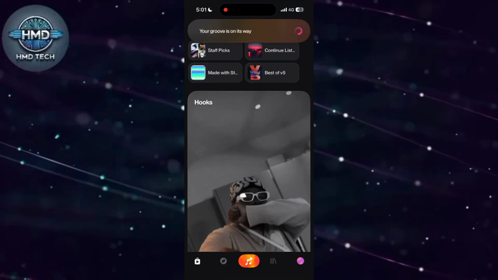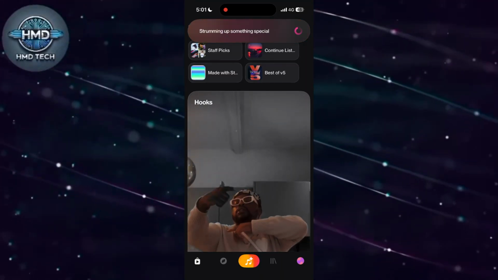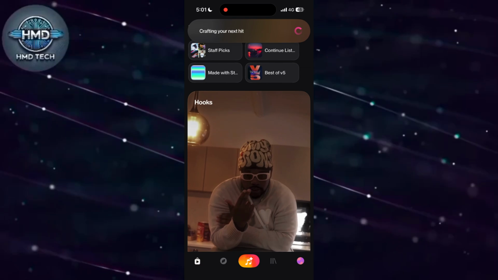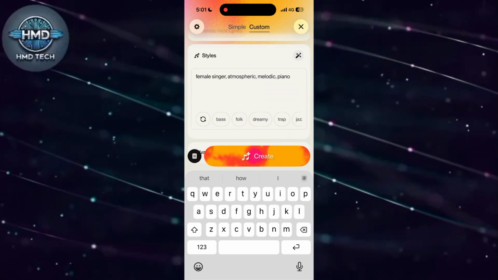Step 6. Regenerate for better results. If the voice is not exactly what you want, edit the style prompt and generate again. Experimenting with different vocal descriptions can help you achieve the desired sound.